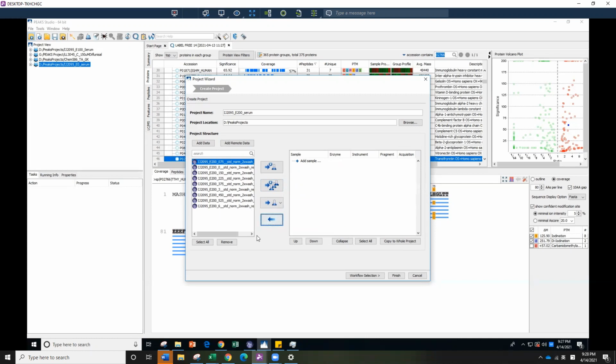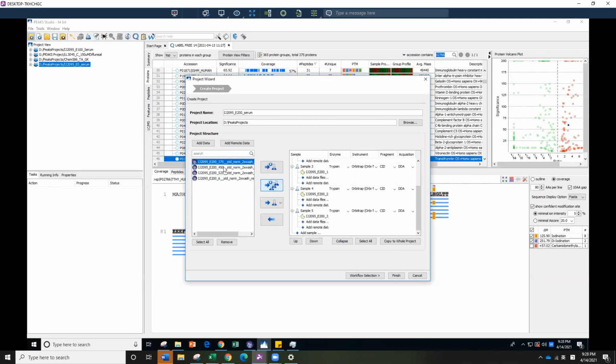Okay, so add samples, trypsin, Orbitrap CID, and acquisition method DDA. And I'm starting from 0, then 0.75, 1.5, 2.25, 3, 3.75, 4, 4.5, 5.25, and 6.